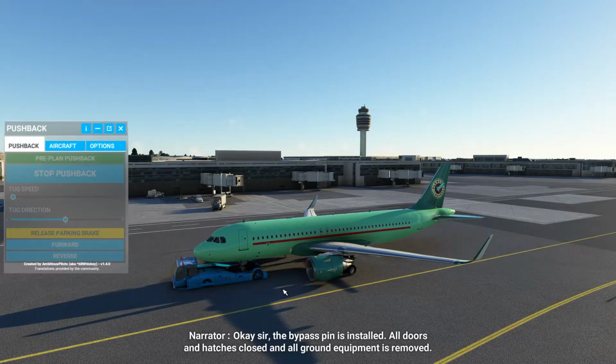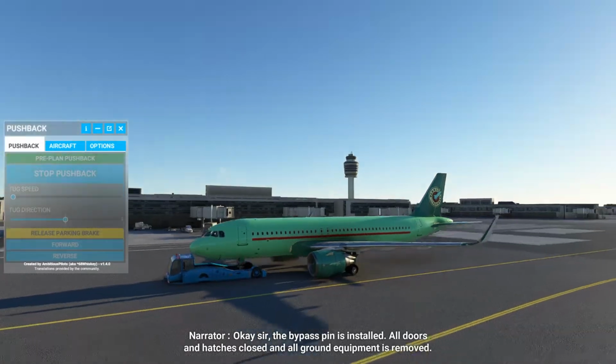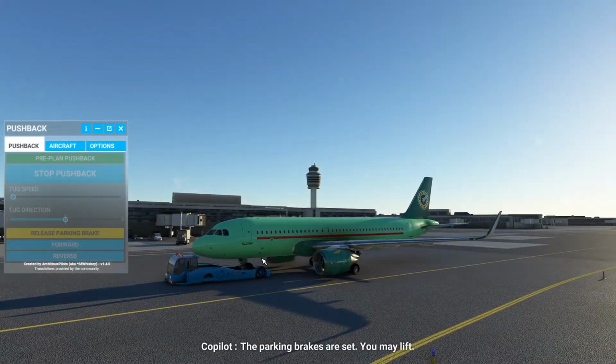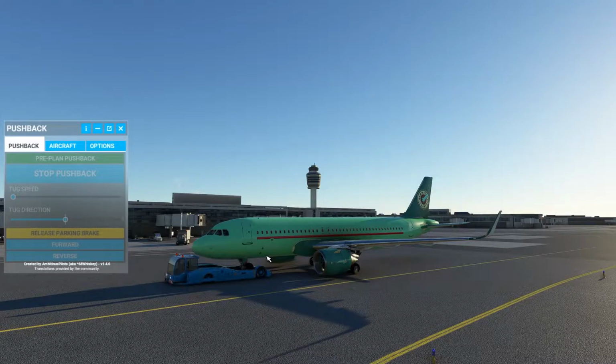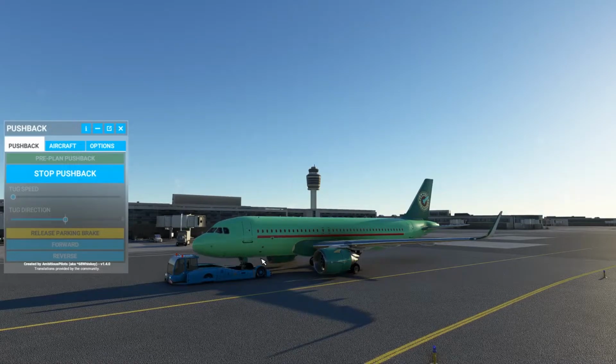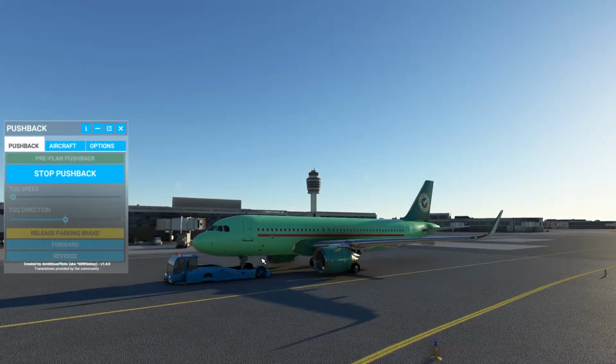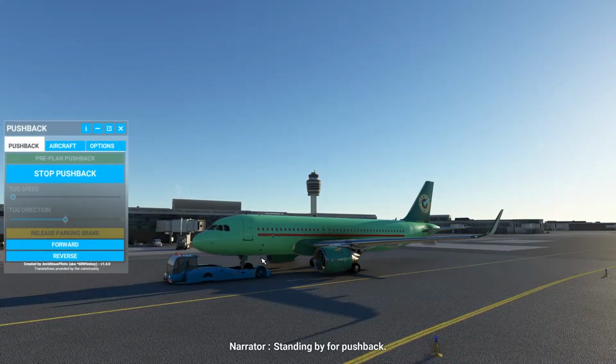Okay, sir. The bypass pin is installed. All doors and hatches closed and all ground equipment is removed. The parking brakes are set. You may lift. Parking brake set. Lifting the aircraft. Such a nice detail. Standing by for pushback.